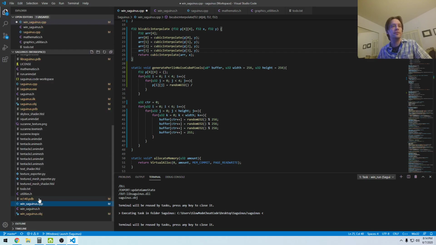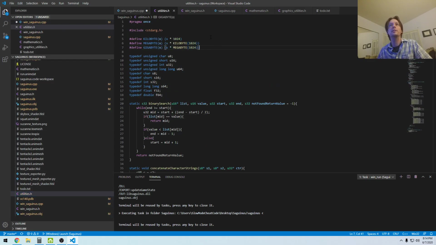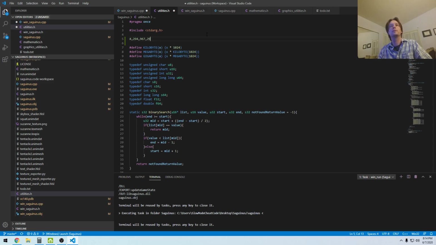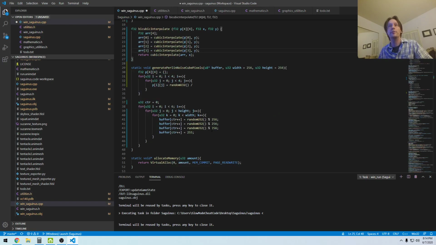I'm going to define this in my utilities here. All right, so now I have the number for how large a U32 can be, and I want to divide that by that. Casting, I think.